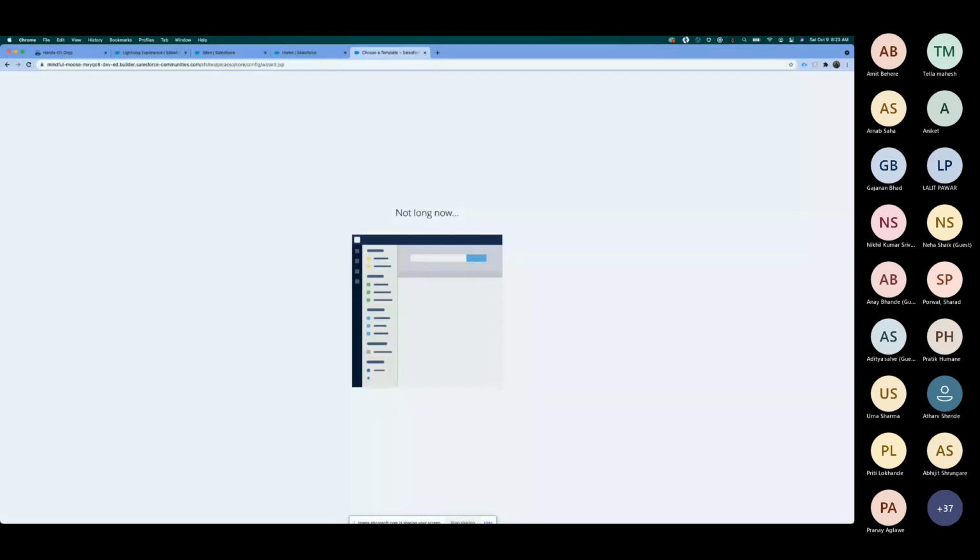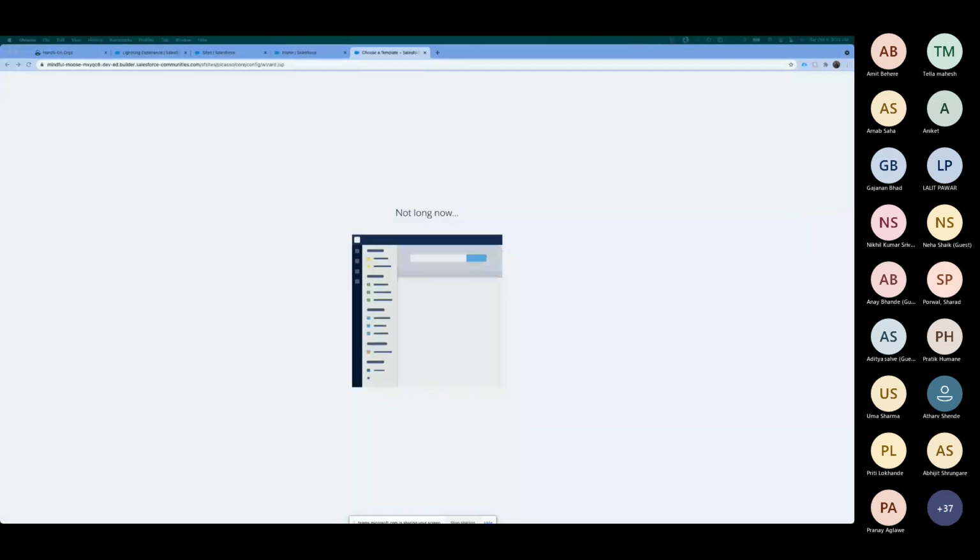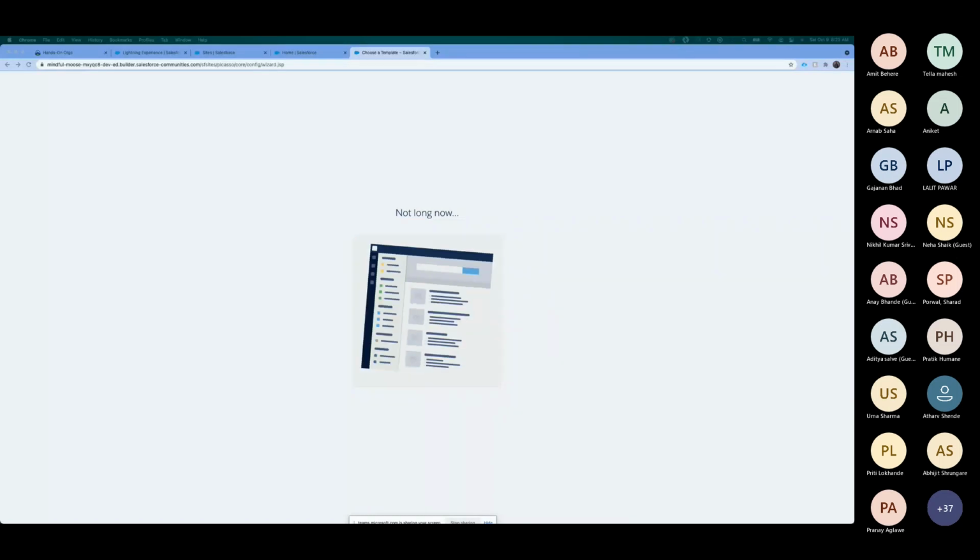So the first one is like Parag asked regarding, does this Experience site have the data related to just the particular logged-in user or access the data of all users? So it all depends again on how you configure it. Usually it just works as Salesforce.